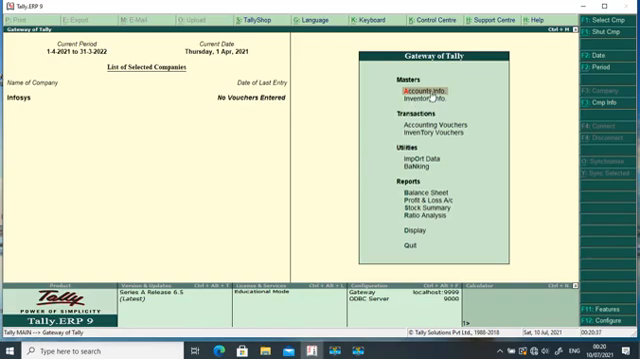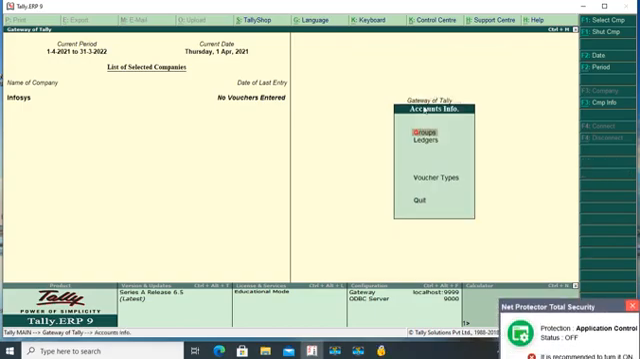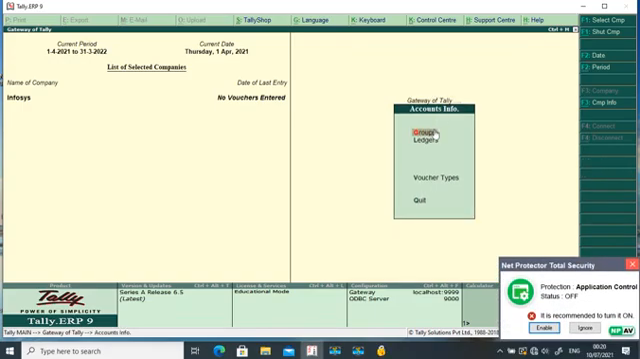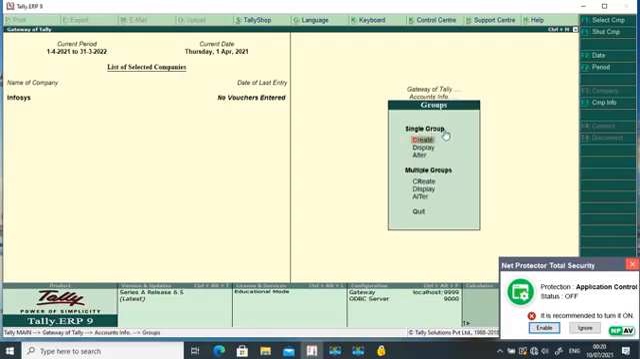Just click on Account Info. Now we are in the Account Info section. In that, just click on the Groups option. We had created single groups, in which we have seen creating, displaying, altering and deleting a particular group, and we also discussed how to create a subgroup in a parent group. Now the choice is creating multiple groups. Okay, creating multiple groups in Tally.